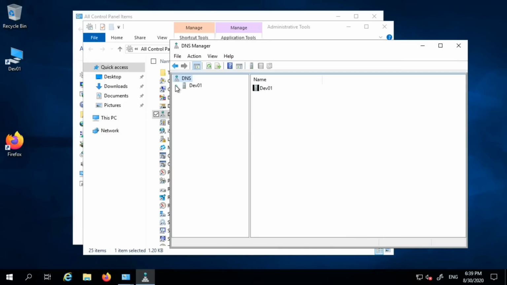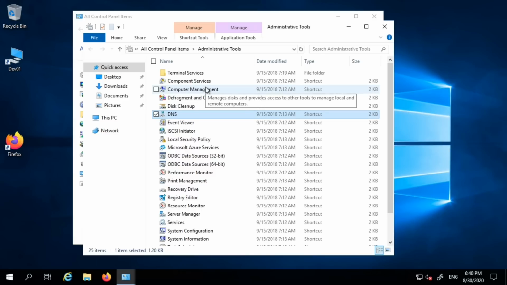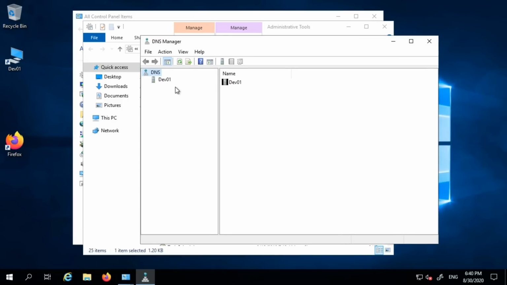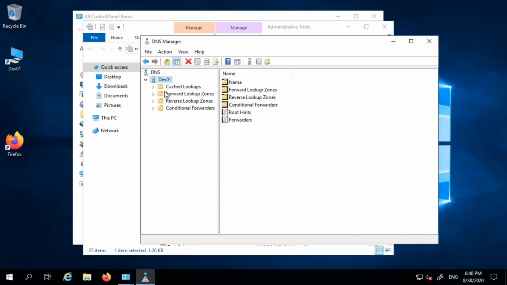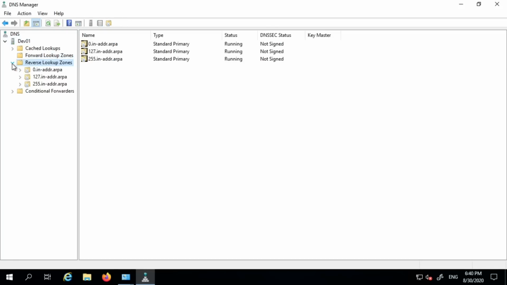To create a zone, you expand. This is the DNS server, so we will close it just so everybody knows how to launch it. You go into administrative tools, double click on DNS, double click on the actual DNS server, which is the name of the server, and expand that. Now here, we will put it onto full screen. Here you've got two types of zones that we are concerned with today. One's the forward lookup and one is the reverse lookup.